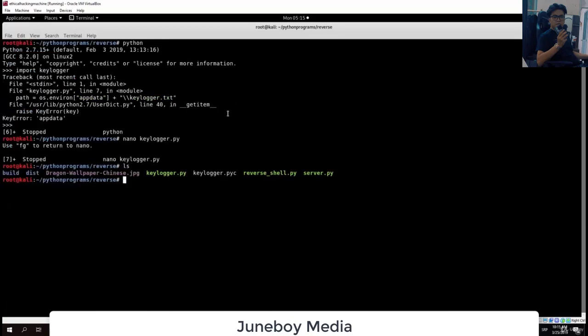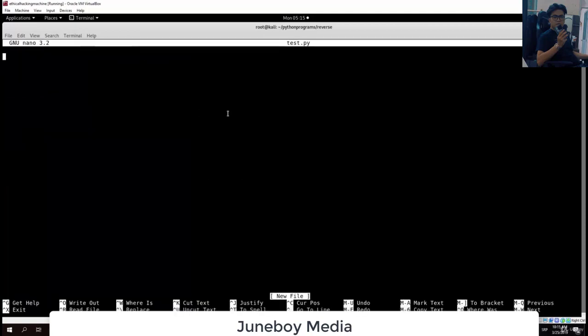So let's do something like this. We will just test out the keylogger for a second. So nano test.py. We use Reup in Python. We import keylogger, import threading, import OS, import PyInput. And what we want to do right now is actually only run this, so keylogger.start.